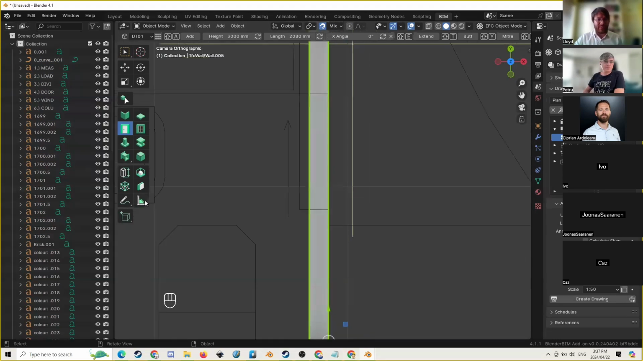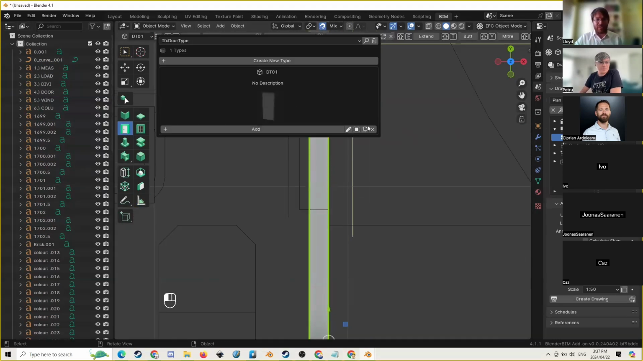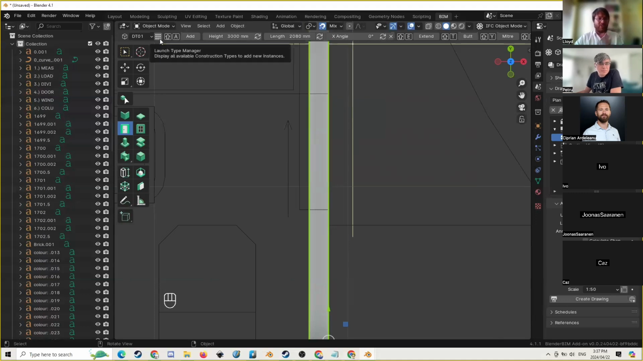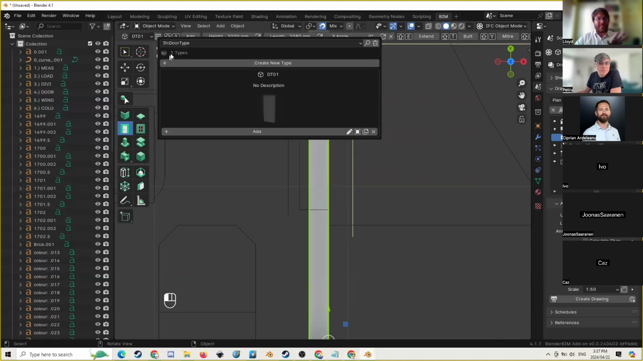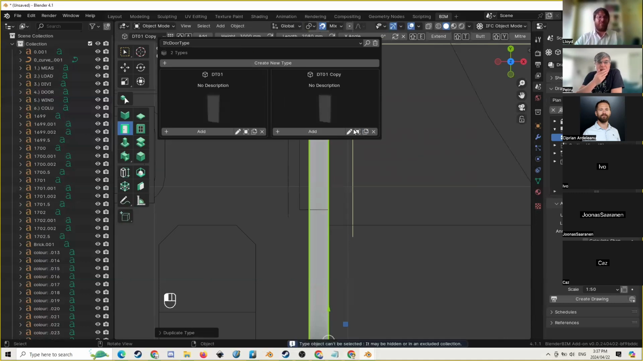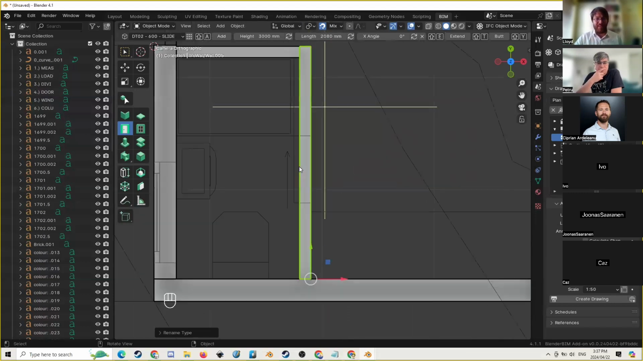So we've got this other door, the sliding door. I'm going to do the same thing I was demonstrating. I'm going to go to the launch type manager, which is this little waffle grid here. Then here it'll have the door type automatically selected. I'm just going to say duplicate because it's the fastest way to do it. We're going to rename this duplicated version door type 02. This is just my process at the moment. It probably will change in the future, but that's the fastest way to create a new kind of door.